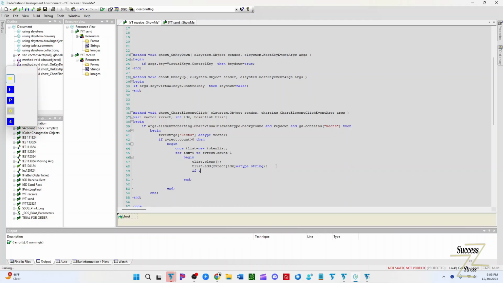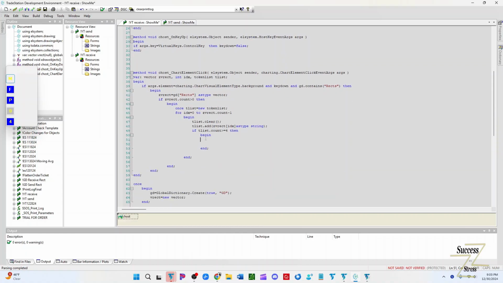Now you need to say if the token list dot count is greater than, we had 4 things. We had a start bar and price, end bar and price. So 4 things. If token list dot count is greater than or equal to 4, then begin end. Okay, so what do you want to do with it now? Now you want to go ahead and build your rectangle.